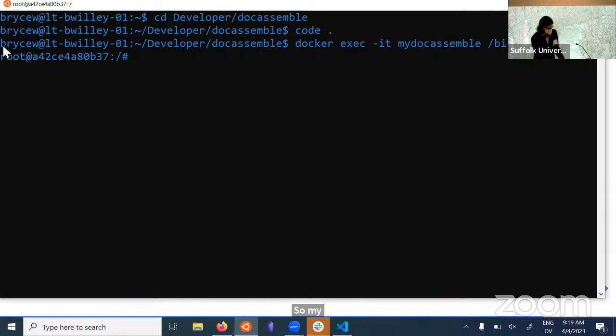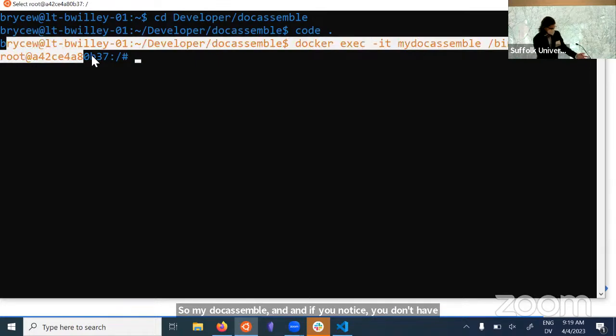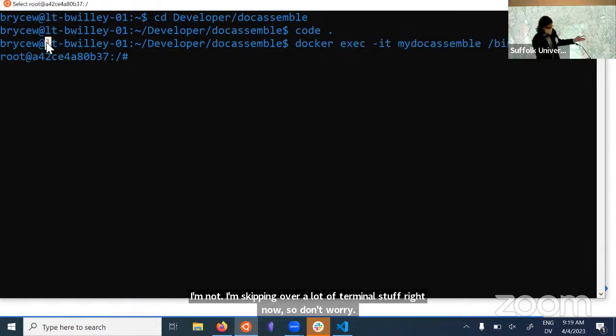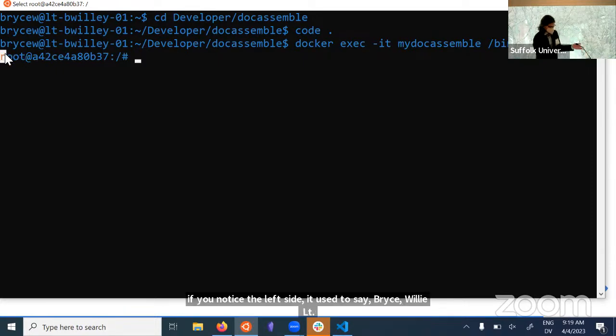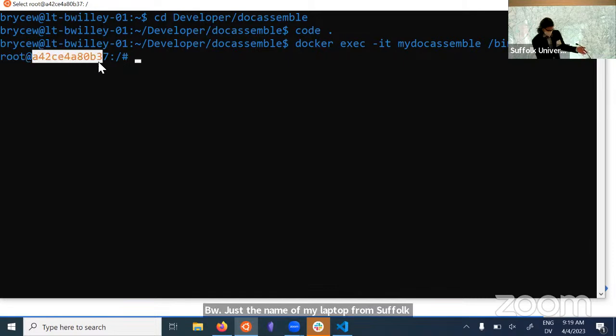And if you notice, I'm skipping over a lot of terminal stuff right now, so don't worry. But if you notice the left side, it used to say Bryce Willey LTBW, which is the name of my laptop from Suffolk. And it now says root at this really weird string. That just means we're now inside of our running container, which remember is a different computer. So of course it's going to say it's a different computer than my laptop.